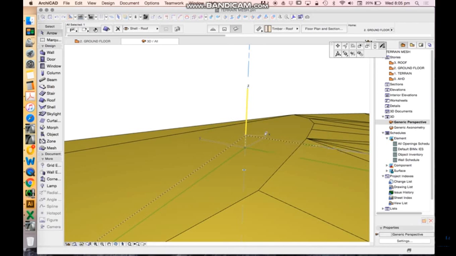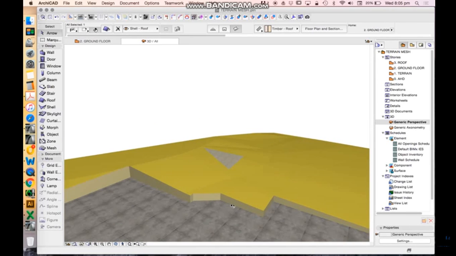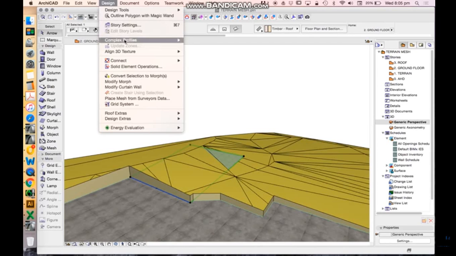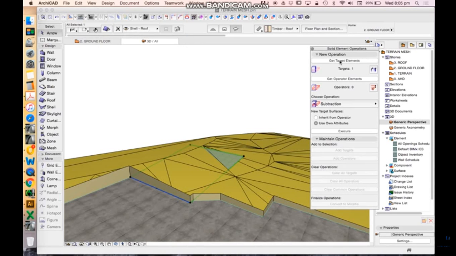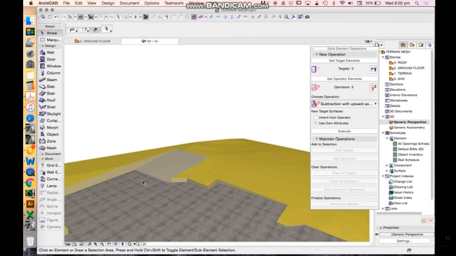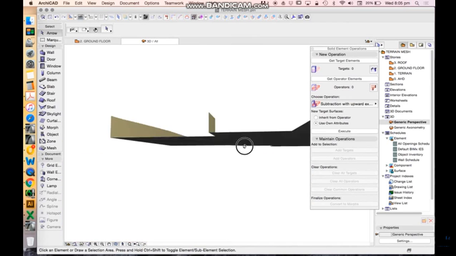Yeah. So I'm going to have that sitting slightly in the slab, and I'm going to again use that solid element operation tool just to explain that it can work for other objects as well. Design, solid element operation, the ramp or the roof or my driveway is our operator, the mesh is our target, subtract with upwards extrusion, execute, and then we've now cut a ramp into our site as well. Yep.